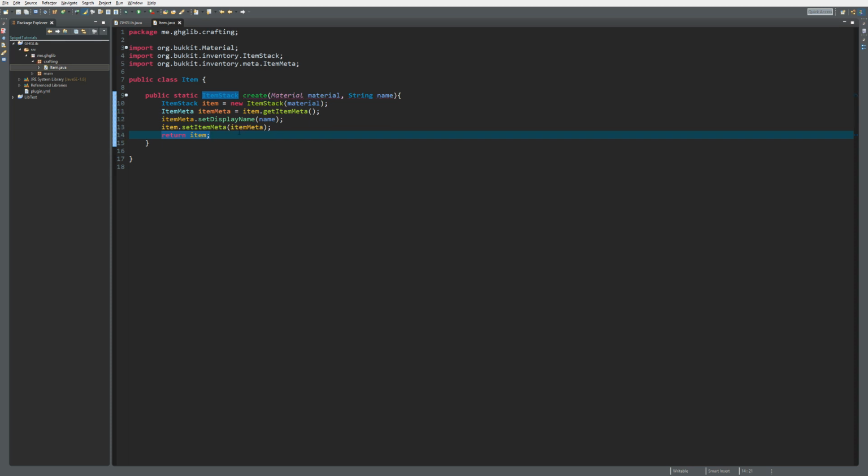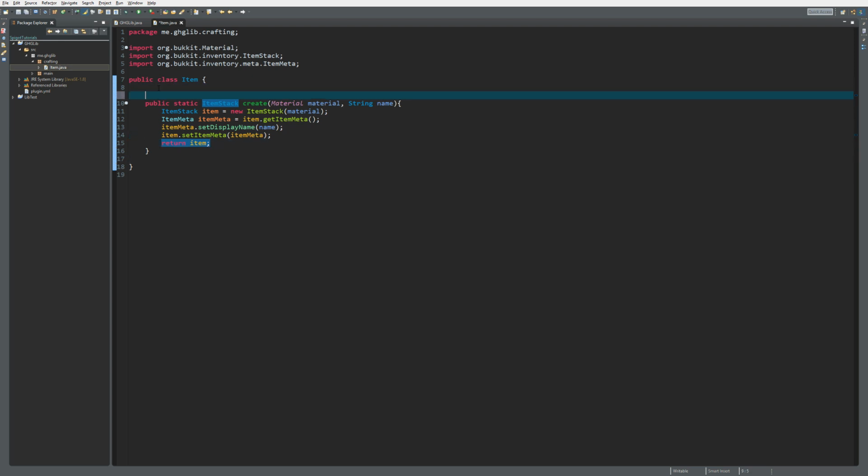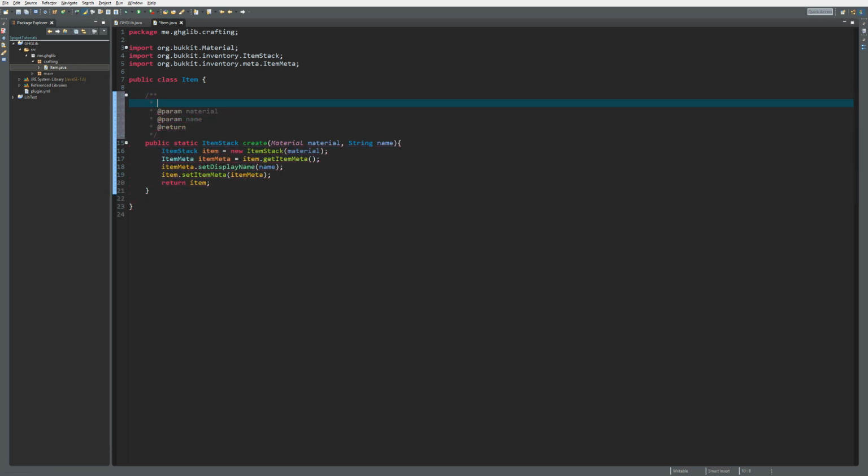Because the library is probably going to be used by other people that do not know exactly how the code works, we are also going to make sure that we document everything correctly. And in Eclipse, it's really easy. You just do a forward slash with two little stars, and then you press enter, and you get a little summary of your method. So as a parameter, it takes a material and name, and it returns the item stack.